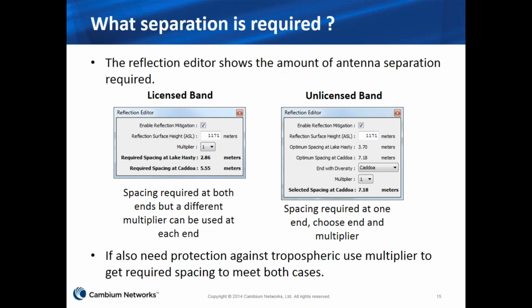Even if you need to protect a link from reflections, you may also want to protect it against tropospheric fading. And in this case, you may need to use a larger multiplier to get the separation required to improve the availability for tropospheric fading. We'll discuss more on tropospheric fading shortly.